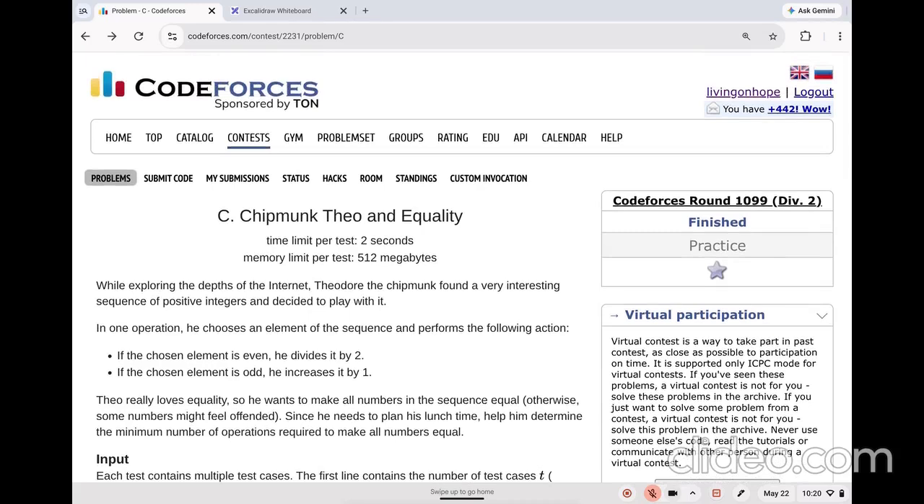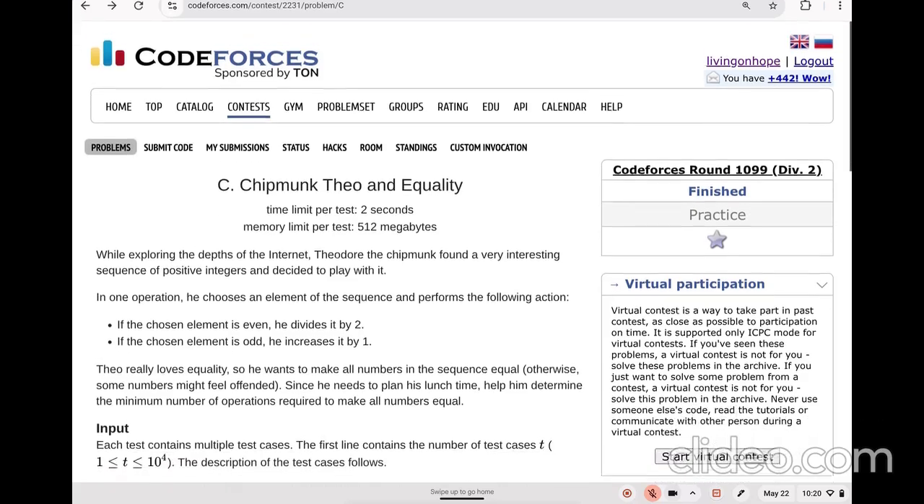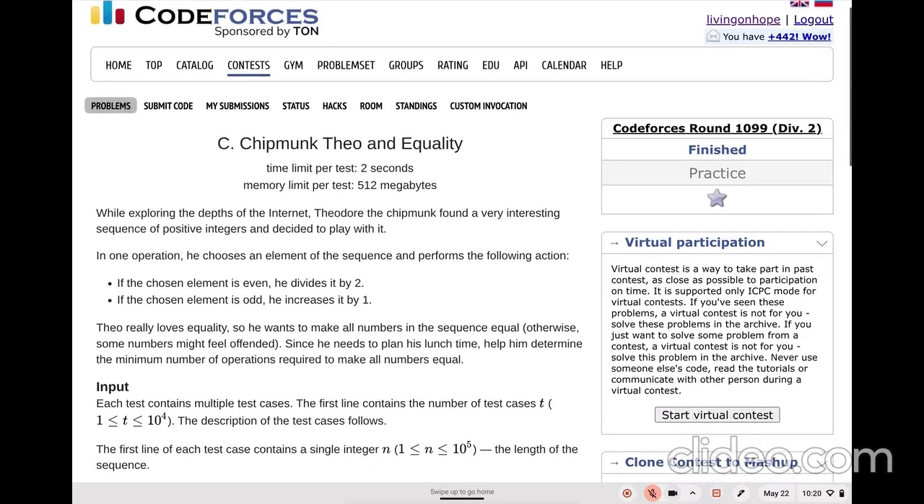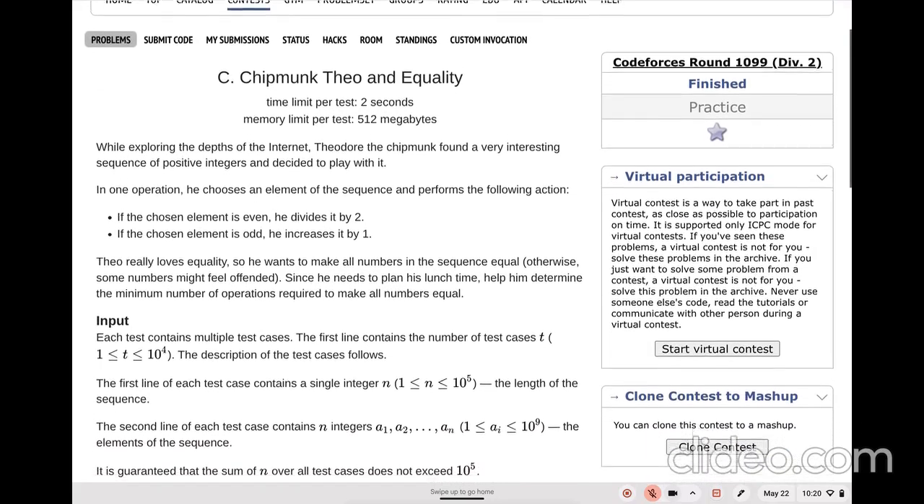All right, so after this, let's start the problem statement. This is the third problem of the contest, a good one. Let's read the problem first. The problem says that while exploring the depths of the internet, Theodore the chipmunk found a very interesting sequence of positive integers and decided to play with it.